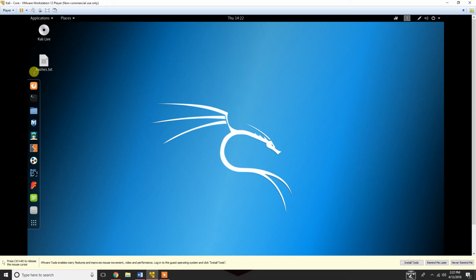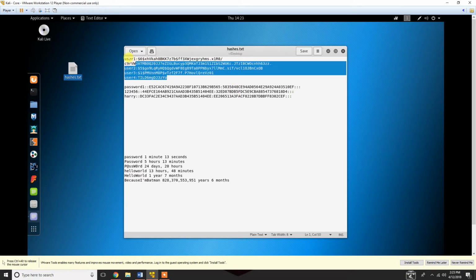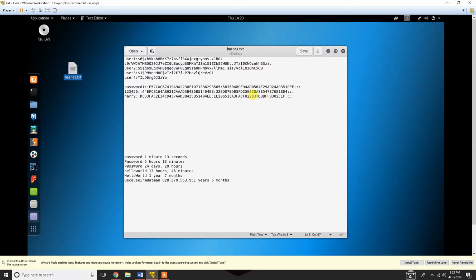So let's take a look at a hash to begin with, so we can break down exactly how a hash works. Right here, you have user 1, and user 1 has a bunch of gibberish after its name. This is what's called your hash. These passwords right here are all Unix-based and Linux-based passwords, and this is the type of password that you would typically find on a Windows system.